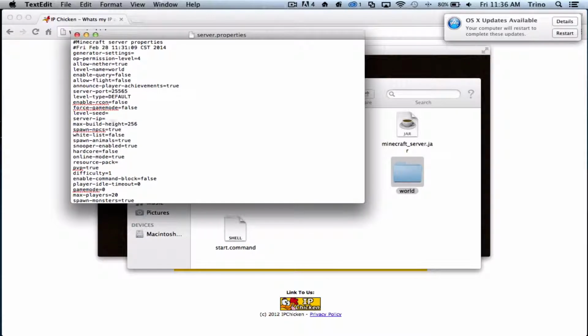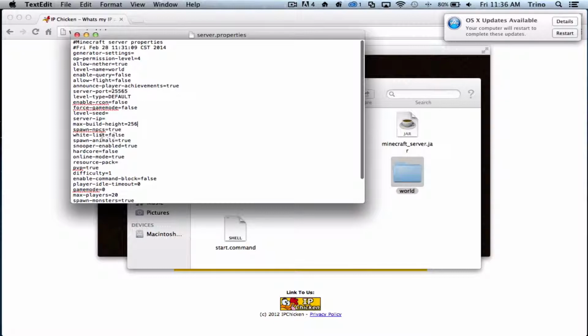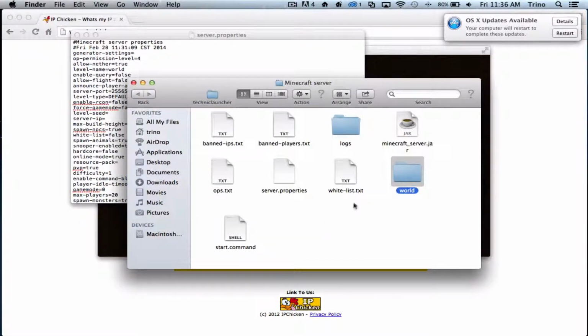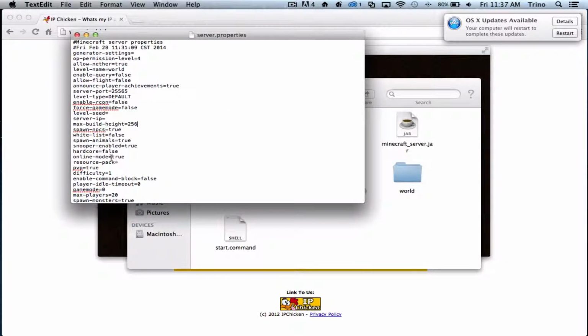Server IP, I'll just leave it blank. You don't really need a server IP. The max build height is at default. You could just keep it at that. Spawn NPC is for the NPC villagers to spawn, so you could just put that as true if you want to. Whitelist false means that any player can join, but if you put that to true, only some players can join. Then you just edit the players that can join on here. Whitelist, just put anybody's name. That's only if you want a private server.